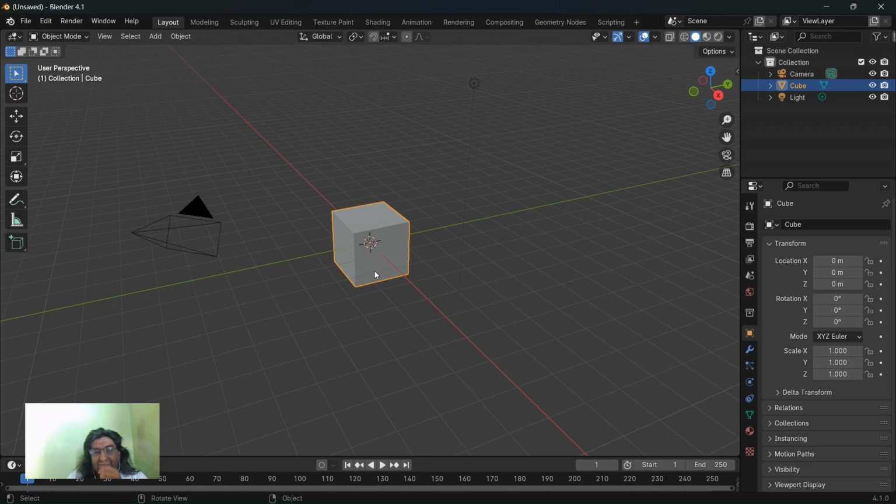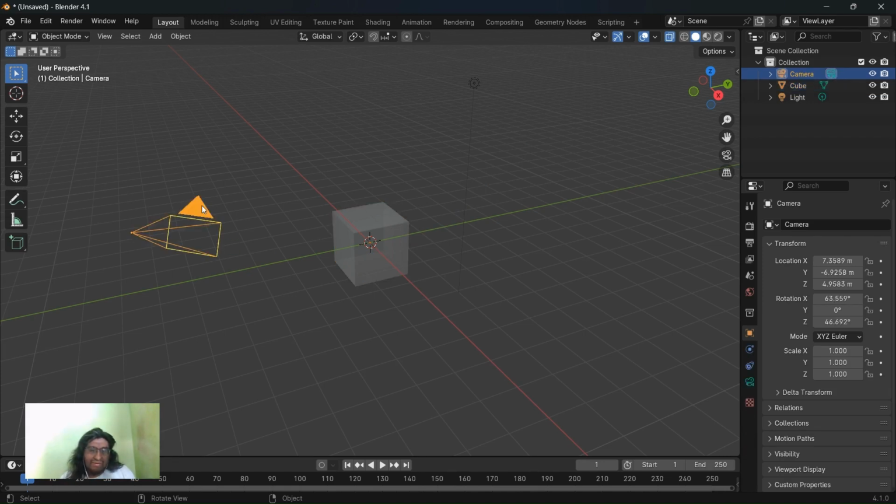This is how I positioned the camera to take a top view from any given object. Let's put this on X-ray to see better. And we clear the location of the camera with Alt G, and then we clear the rotation with Alt R. Look at this. Now we can move the camera.